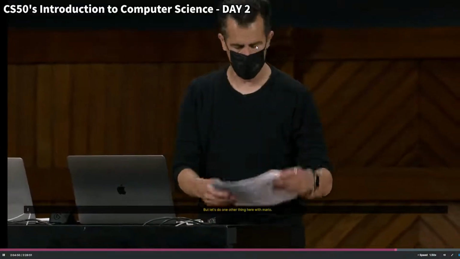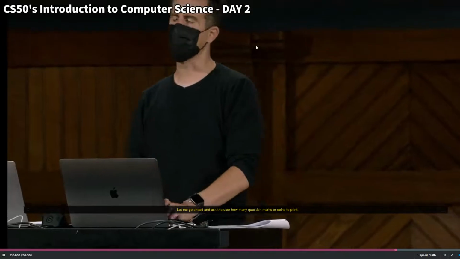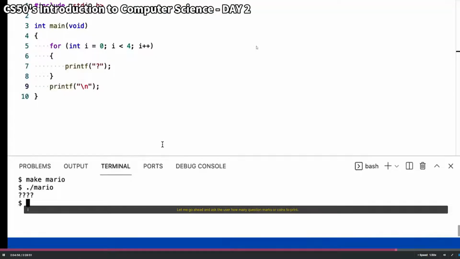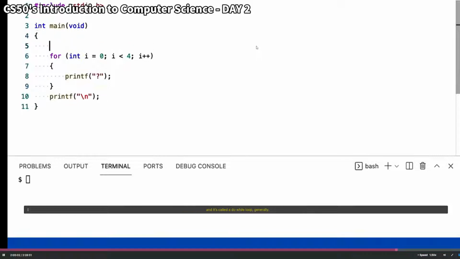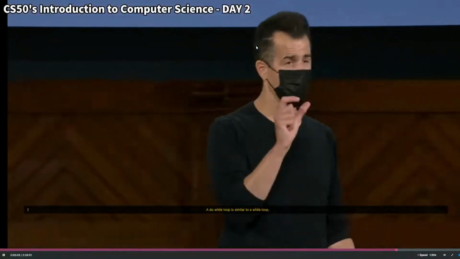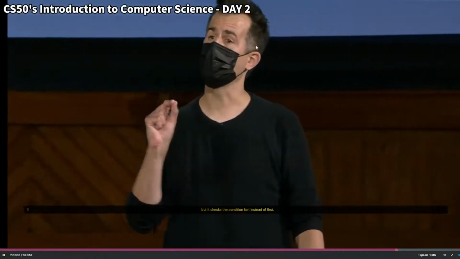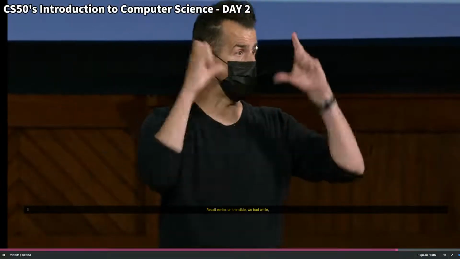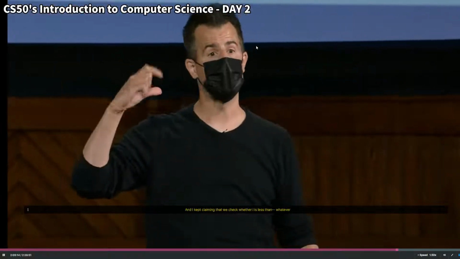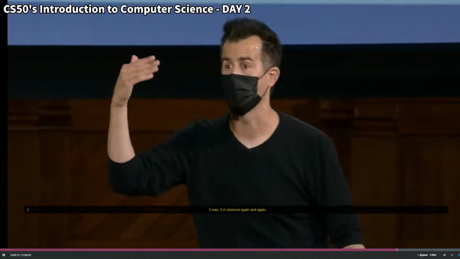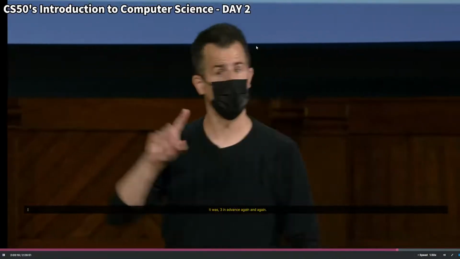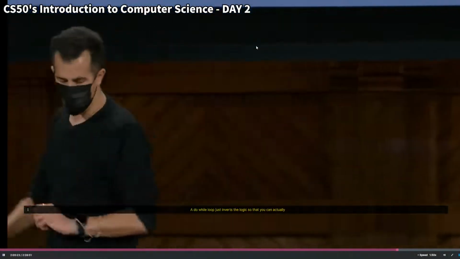But let's do one other thing here with Mario. Let me go ahead and ask the user how many question marks or coins to print. The catch here is that there's another type of loop that's helpful for this, and it's called a do-while loop generally. A do-while loop is similar to a while loop, but it checks the condition last instead of first. Recall earlier on the slide, we had while, open parenthesis, close parenthesis, and I kept claiming that we checked whether i is less than whatever it was, 3, in advance, again and again. A do-while loop just inverts the logic so that you can actually do something like this.